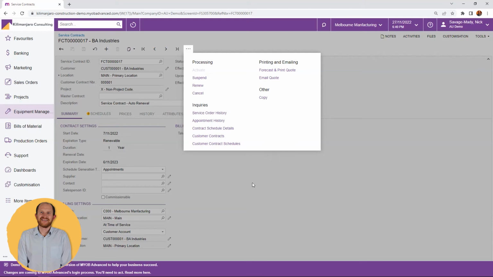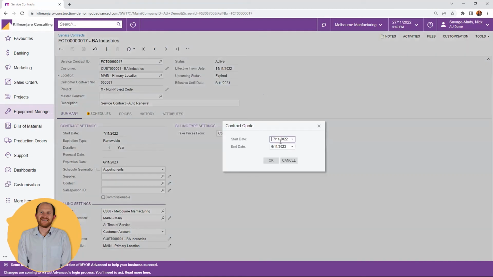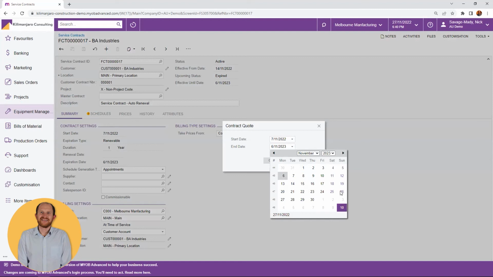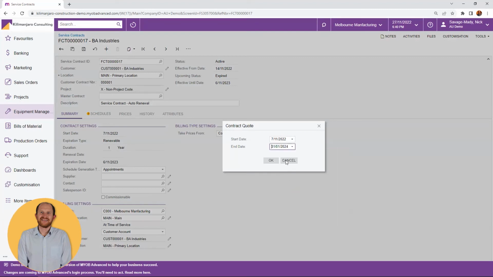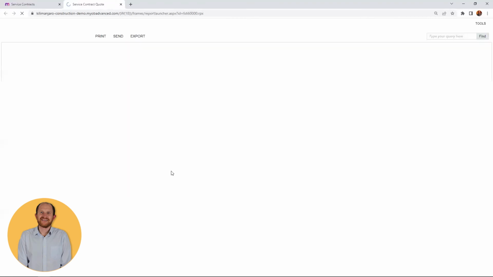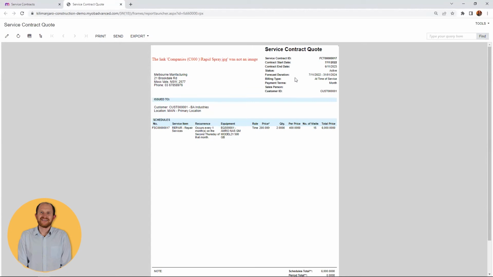Now, once you've created a contract and you want to send it out, there is a new ability to actually go and send out the forecast and print a quote. Now, what this means is that if I put in a date and put it forward a couple of months, when I generate it, it'll then pull through a quote that you can send through, and it then shows that this is the time, this is my price and quantity, and then it works out the number of visits and then gives you a total price.